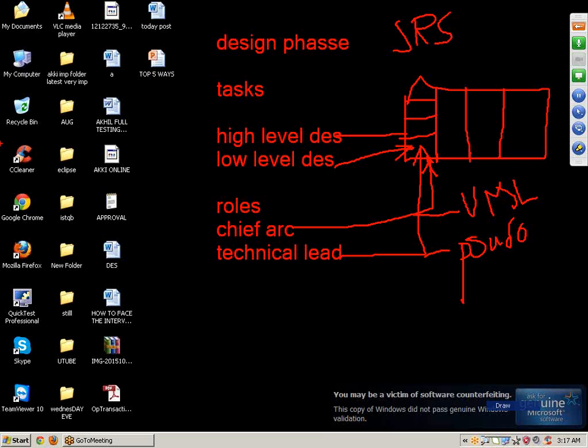So we need to design. We are planning my work today. This is the design phase. They will design the whole work: which work we need to do when. They will develop the plan, the timetable, that is called the design phase. In this phase, the chief architect and the technical lead, both will design the total project. In this phase we have two tasks: high level designing and low level designing, with the roles chief architect and technical lead.